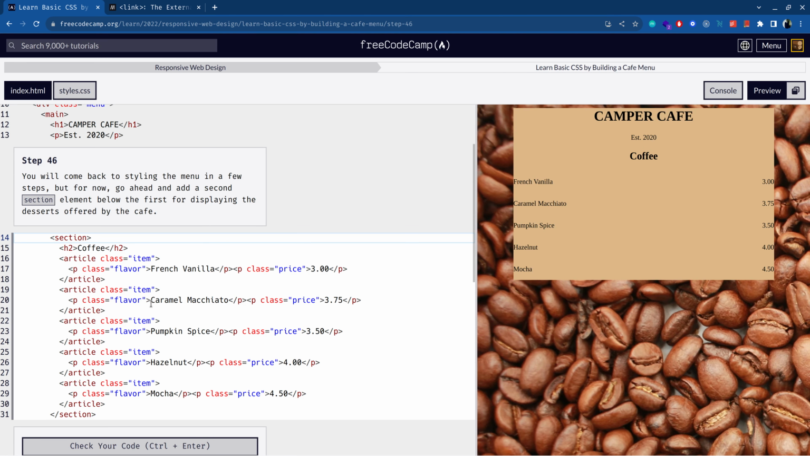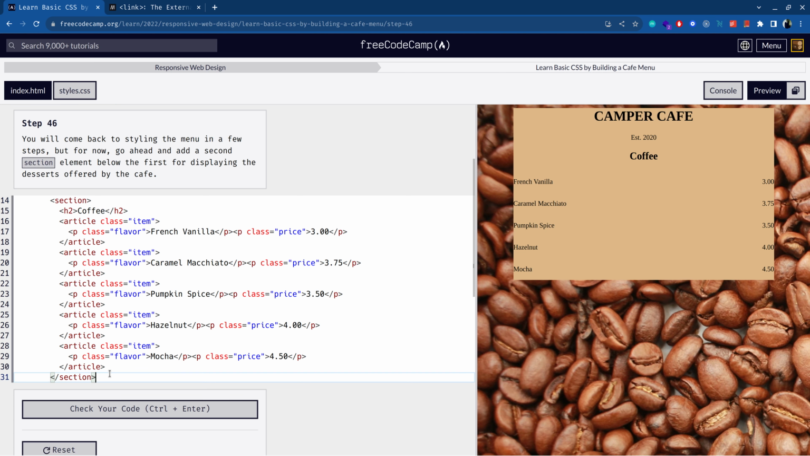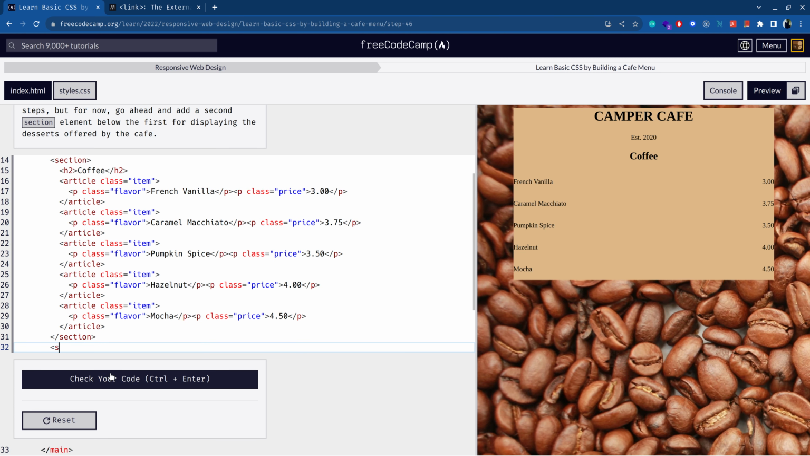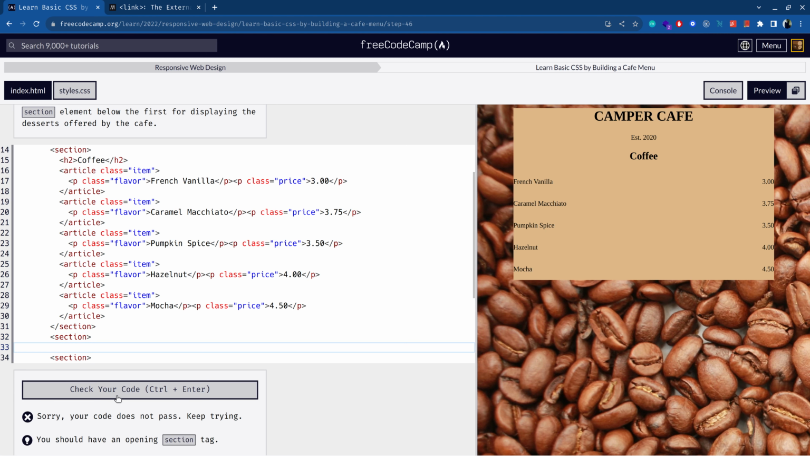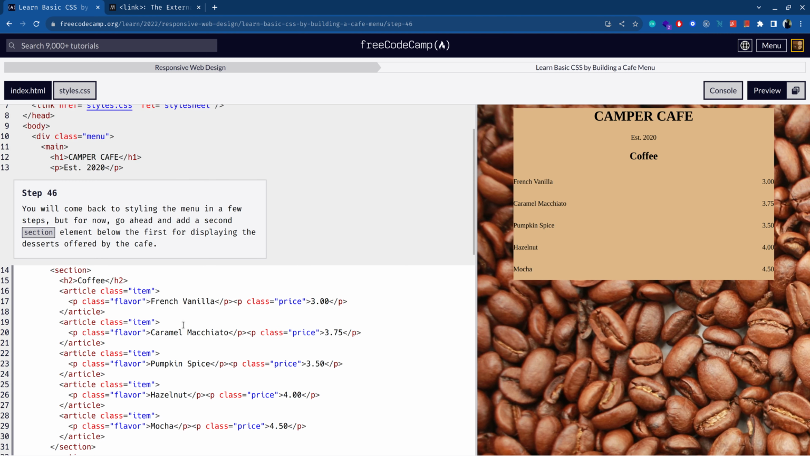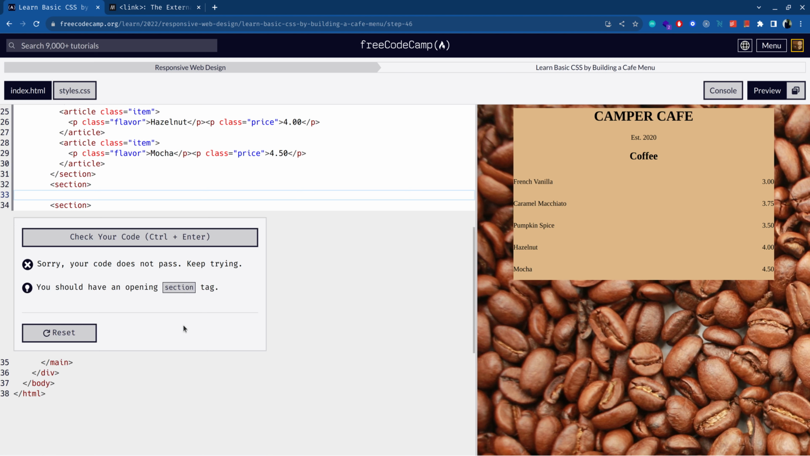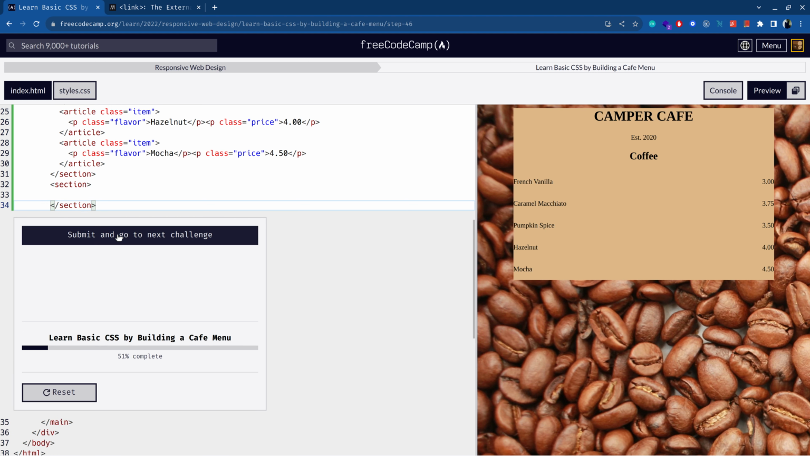You will come back to styling the menu in a few steps, but for now go ahead and add a second section below the first for displaying the desserts offered by the cafe. Okay, let's go on and add a section in here, and inside this section we are going to have the desserts. Okay, you should have an opening section tag. Obviously I do have opening section tag, but I didn't have closing section tag.